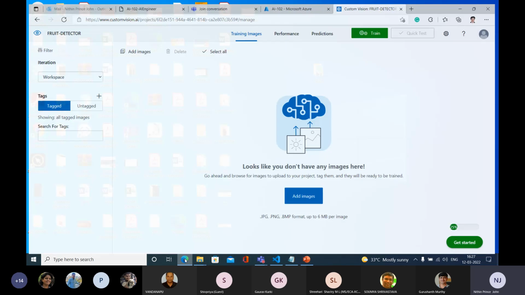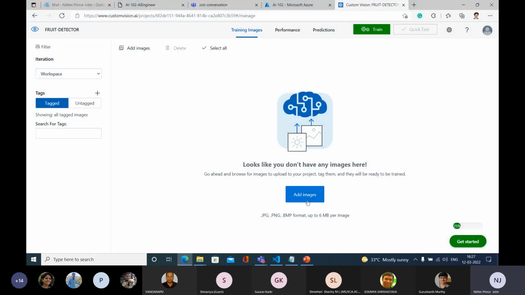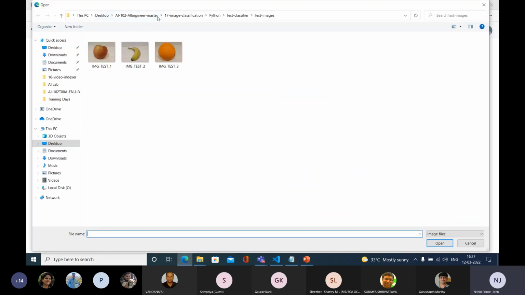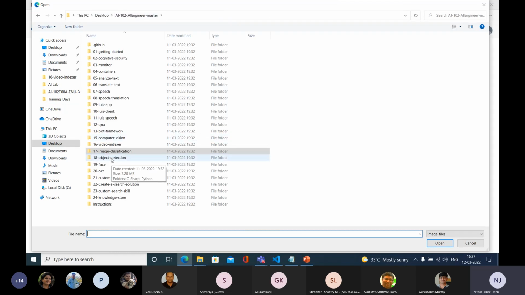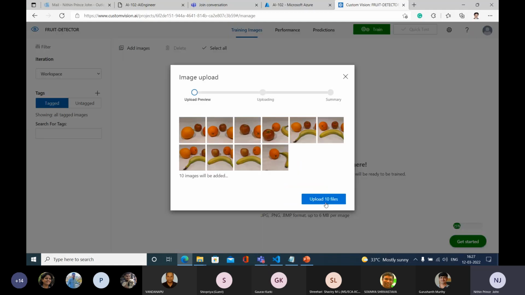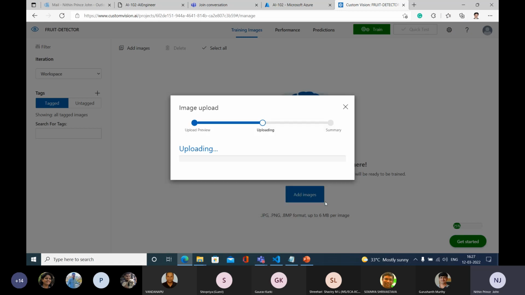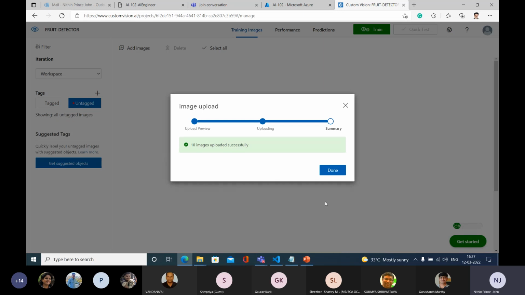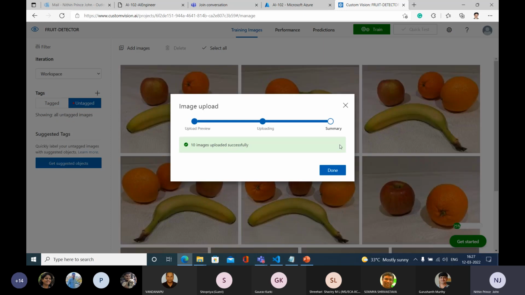So let me go to the portal. Go and select add images. AI102 18th object detection, go to the training images and let me add all these images. Go and upload the 10 images. We are done with this, right? So let me click done.